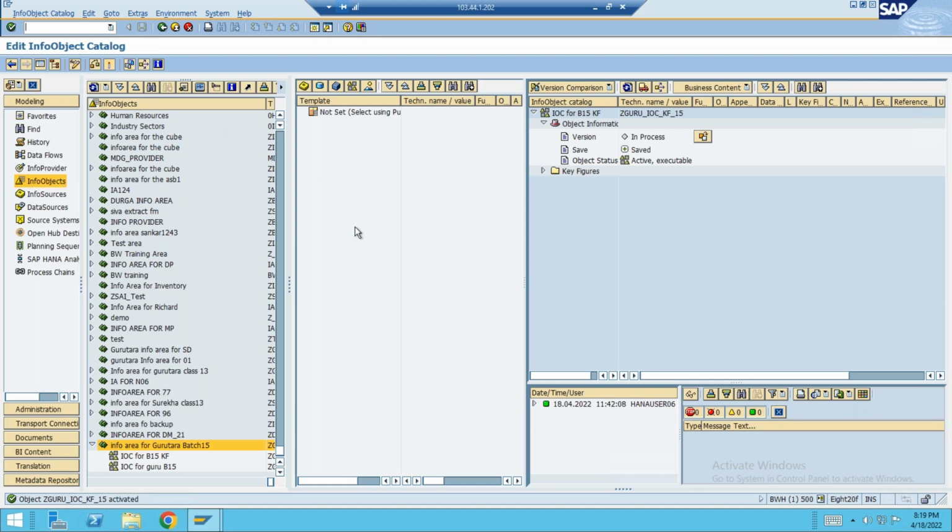As I told you, from BW on HANA, you will not be able to create the objects in the GUI. This is the GUI, the logon, how we log on from the logon pad, right? So that is the GUI. So we will not be able to create the objects in the GUI.